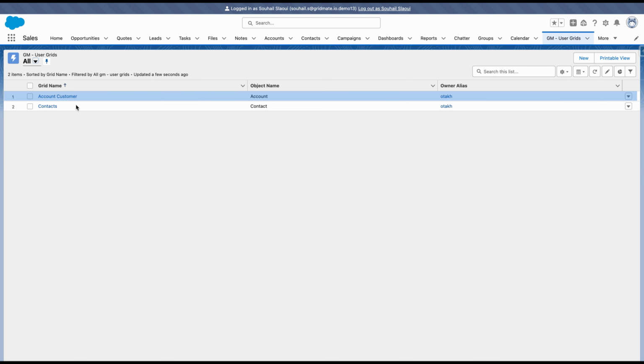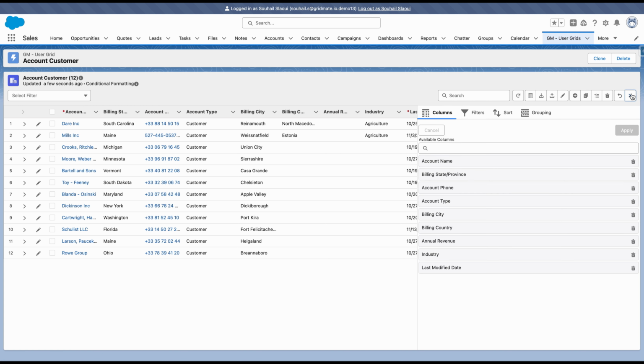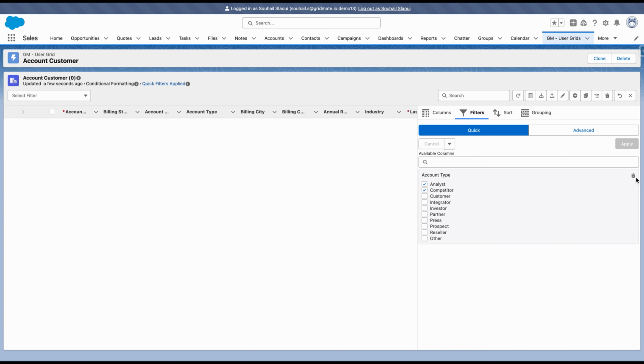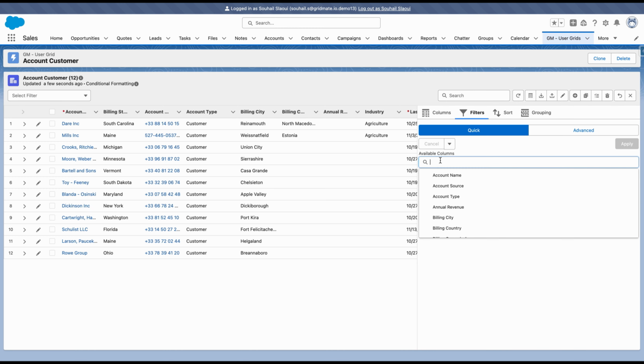Let's try to change the criteria. Go to Grid Explorer, and then the Filter section. As you can see, changing the filter is not possible. But we still have the ability to filter using any other field.